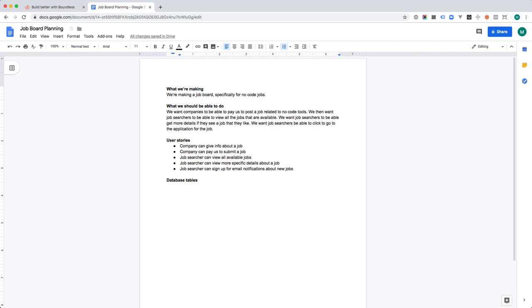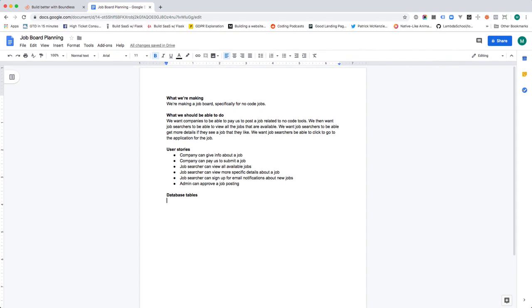And then as part of this on the back end, we're going to want an admin to be able to approve a job posting, because we don't want necessarily any job. If it's not related, we can reject that one and maybe refund the job poster. So great, that's a good little bit of user stories.